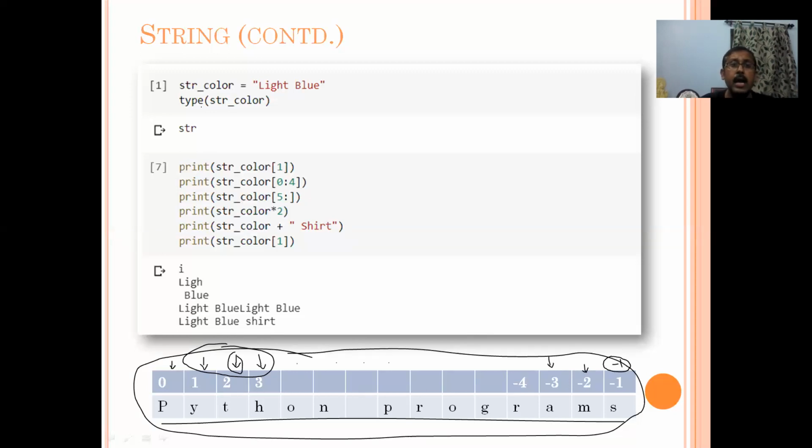Now say for example, I have a string variable. So this is a variable, right? In Python, that's one good thing to know, you don't have to declare the data type beforehand. Like in C or C++, you have to say int var1 or char var2, like that. But in Python, you don't have to mention specifically the data type.